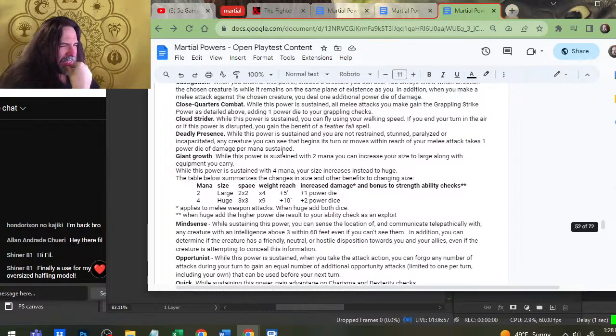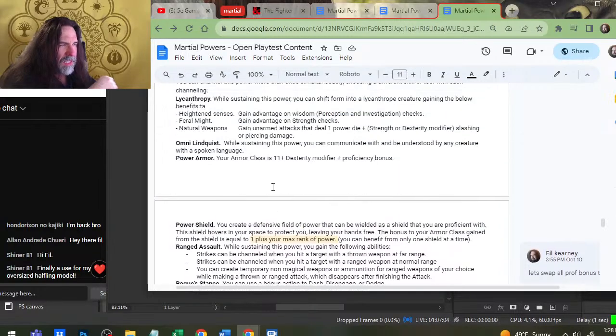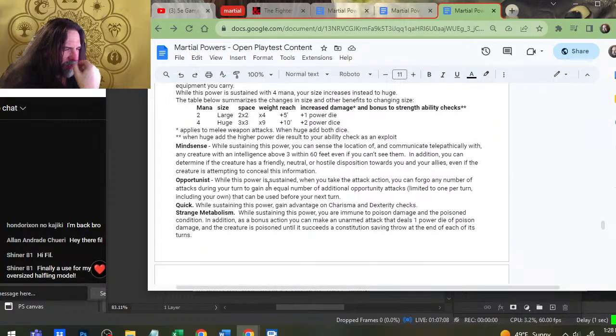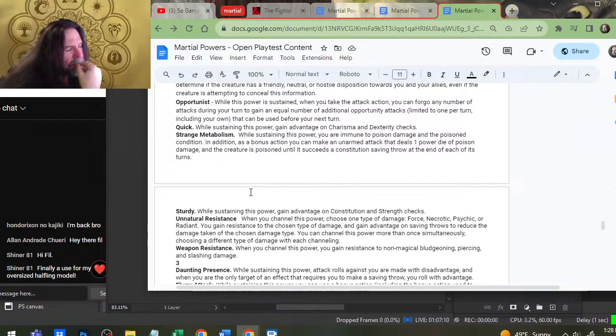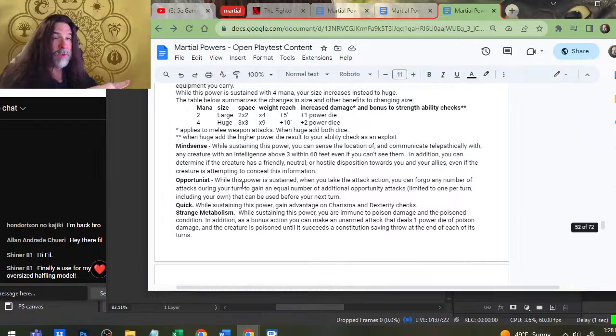Let's see. We're looking for things. Hold on. There we go. Yeah, weapon resistance. When you channel this power, you gain resistance to non-magical bludgeoning, piercing, and slashing damage. That's a 2-rank power that you could buy down to 1.